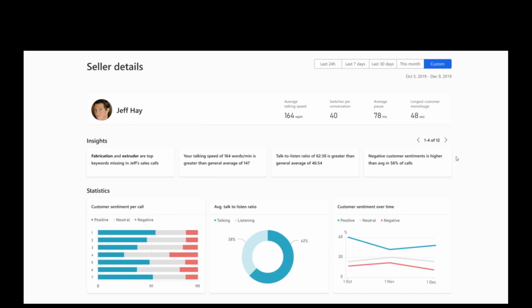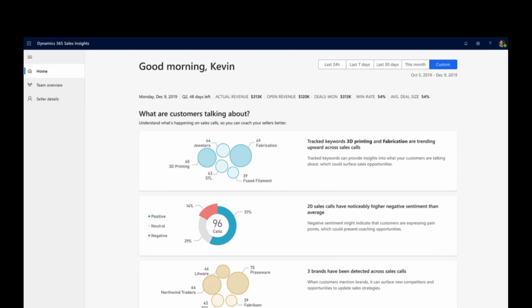And so this is about coaching more effectively. I'm going to go to the next one, which is about what kind of customers you are talking to. So for a seller, for example, Kevin is a seller, he opens his dashboard and he can see insights on what his customers require, or what his customers' needs are.